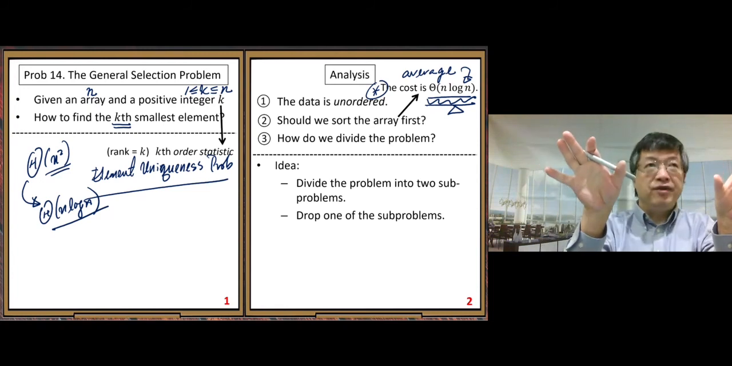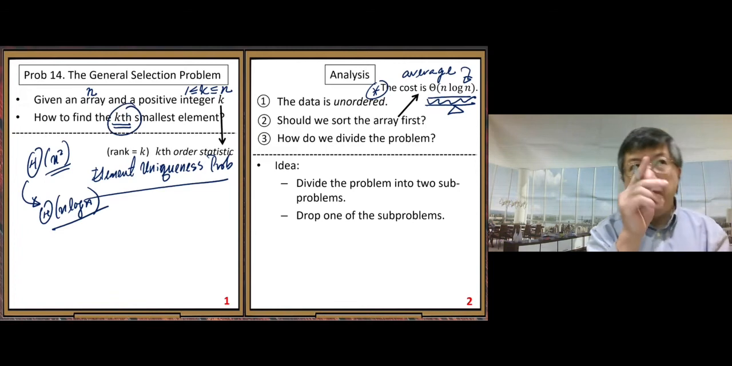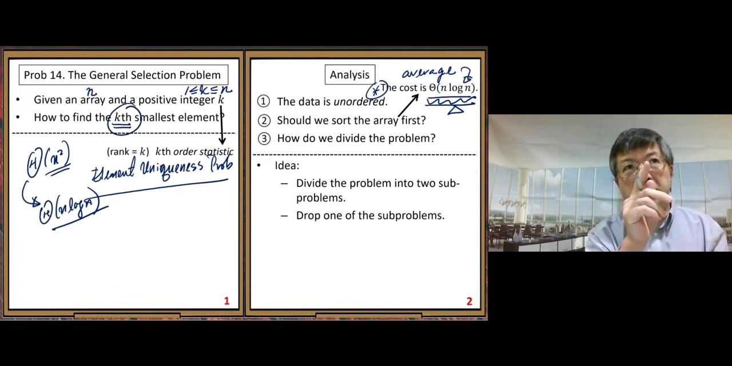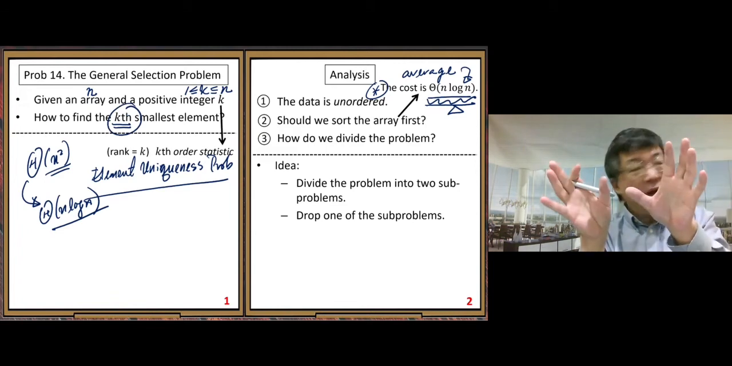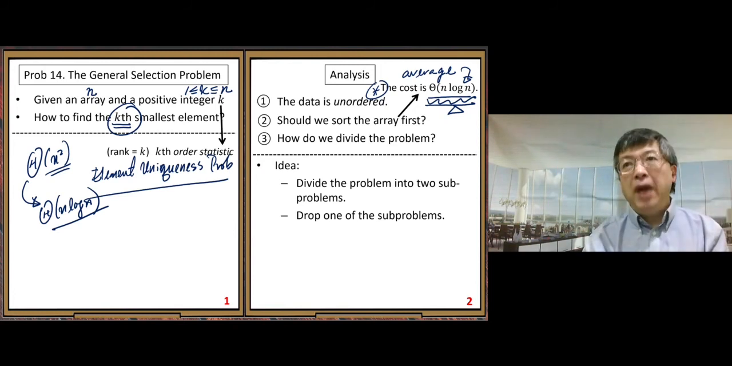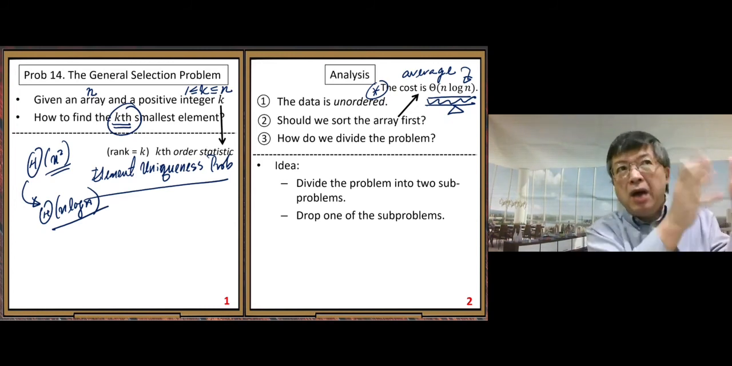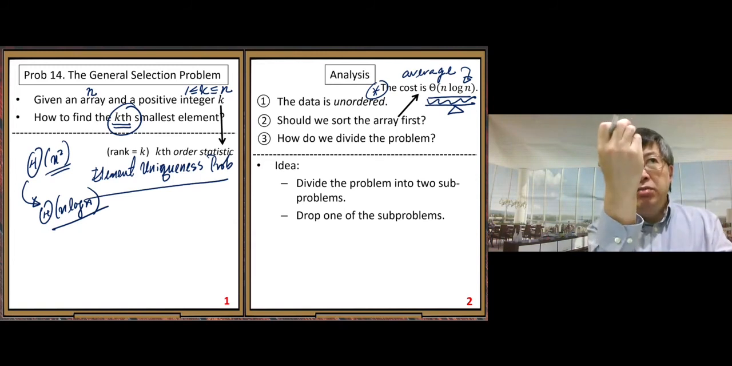Why can you drop one of the subproblems? Because we can use the rank number to tell us that one of the subarrays cannot contain this element, then we can safely drop it. Just like binary search, one of the subarrays cannot contain the element to be searched.